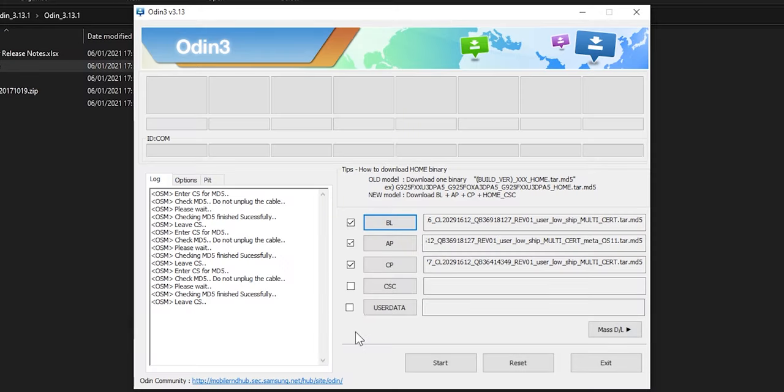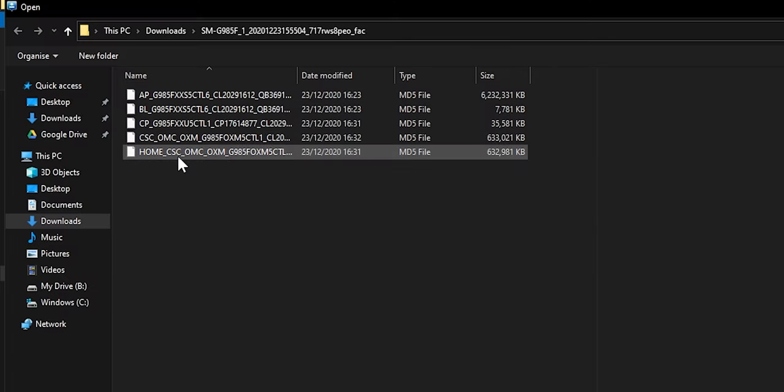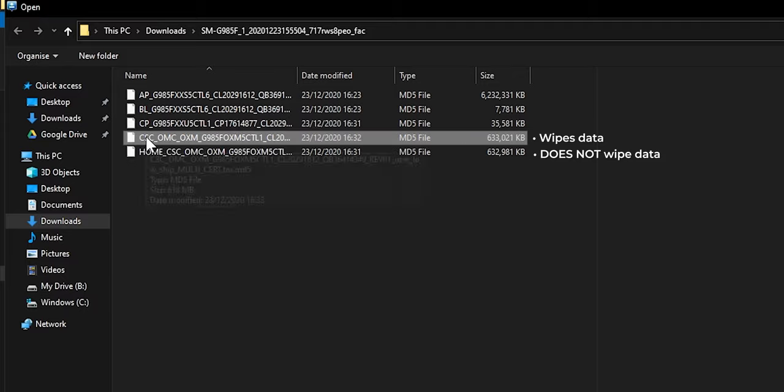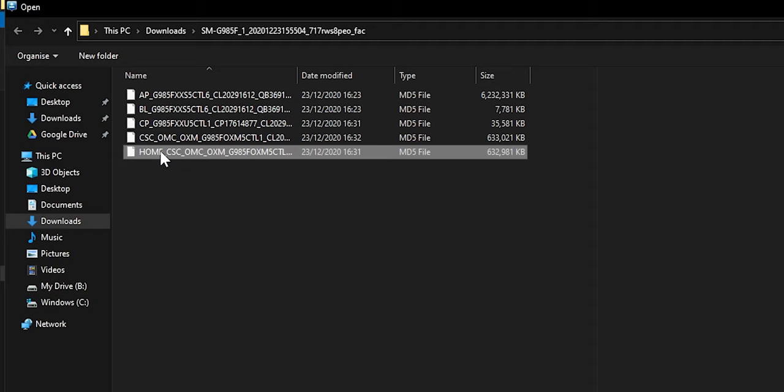Now this is where you have to be careful. For CSC, there is CSC and Home CSC. Use Home CSC. This one will not wipe your data. If you do CSC, your data will be wiped. So I'm using this one.